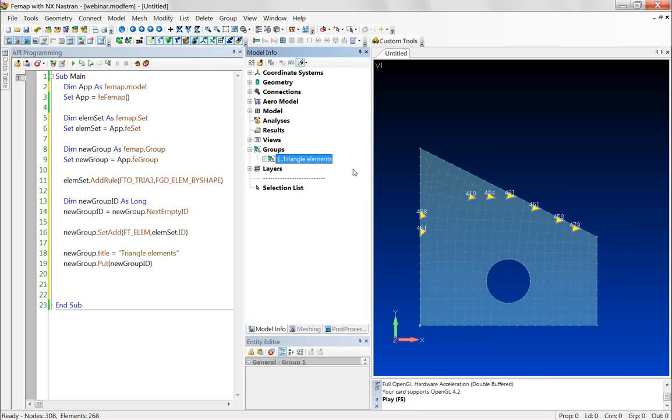And now that we've completed that little script, we're able to do that in a short amount of time, and that should give you guys an idea of the simplicity behind writing this code. All we did was use a handful of methods belonging to just 3 distinct objects, which were the FEMAP application object, the element set, and then the group in order to complete the task.